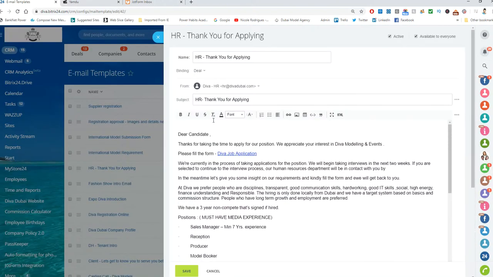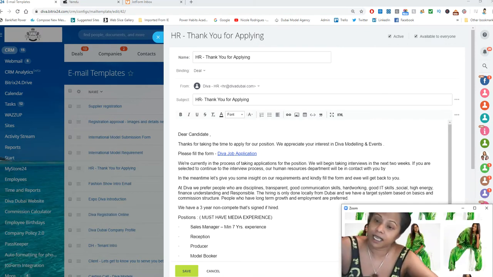Next you have the HR email. Now anybody applying for a job, like a job as a driver or as a booker or a producer or any of these other roles, gets a standard email. Again, it's a job application which is linked to your forms, which I'm going to take and show you.